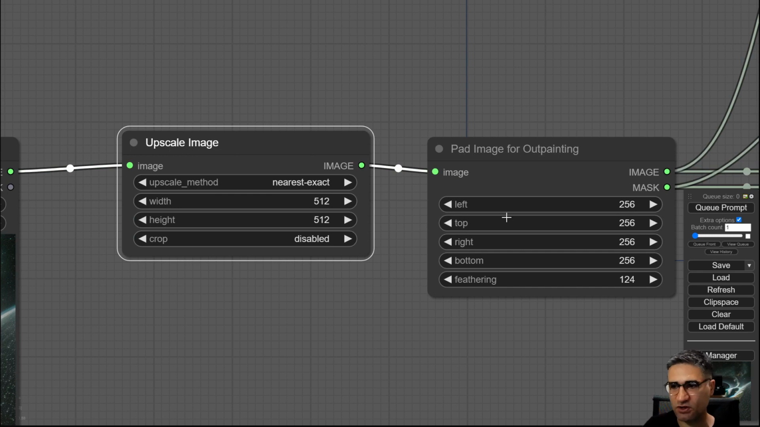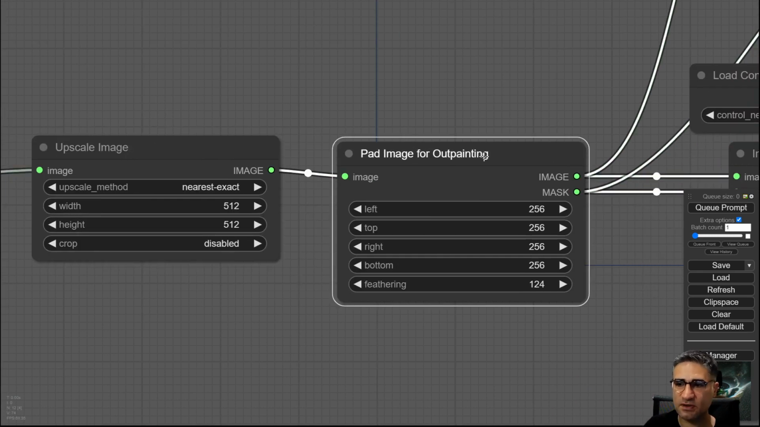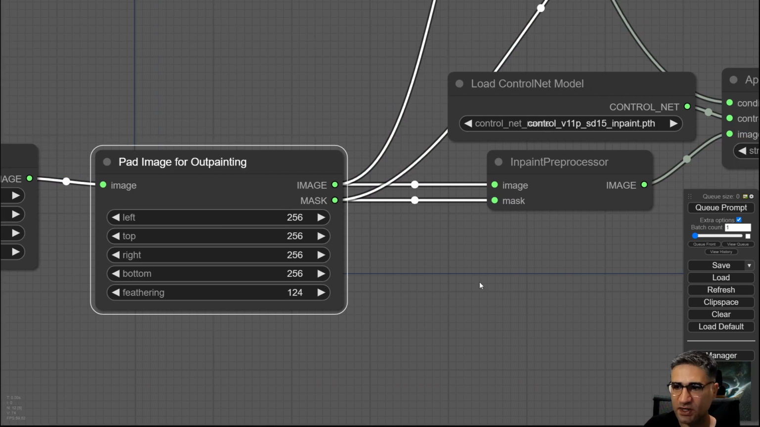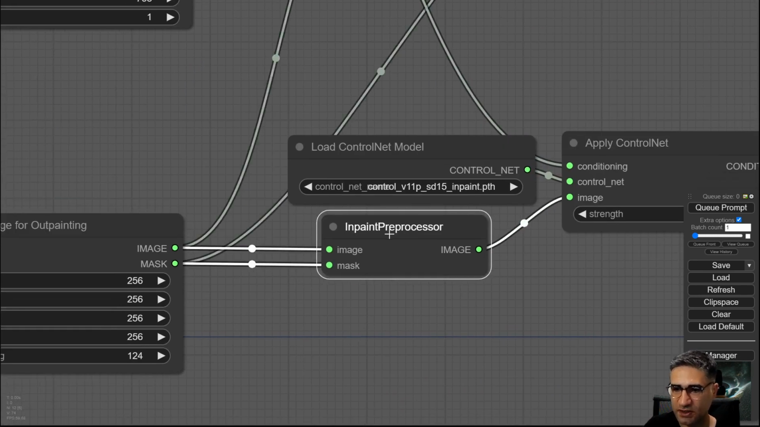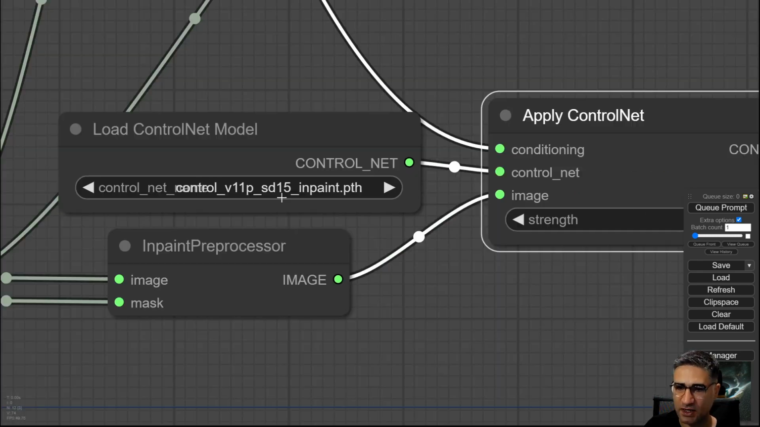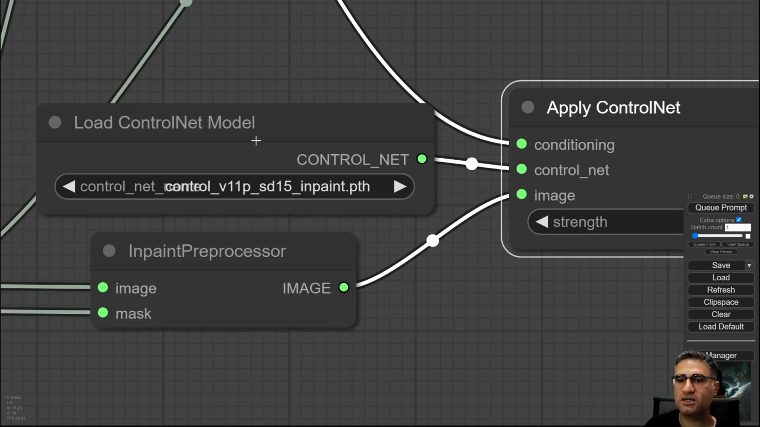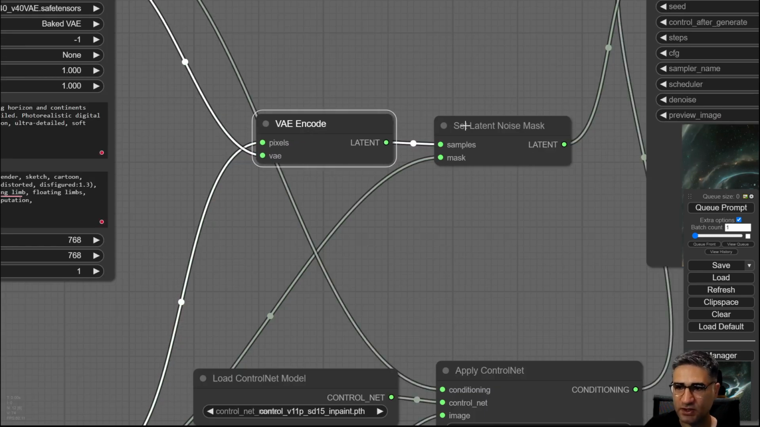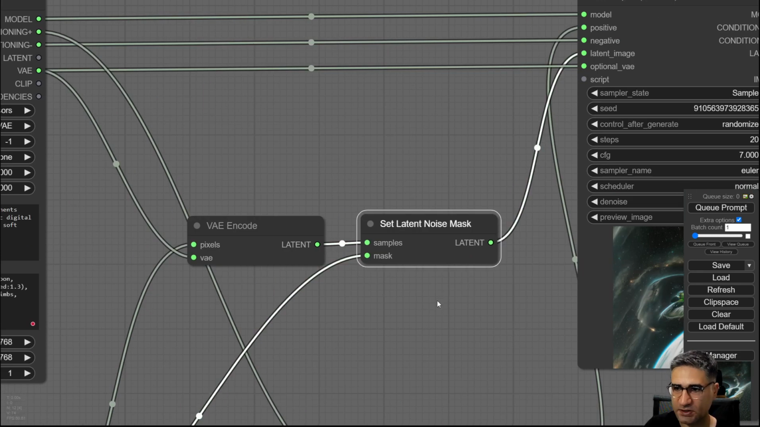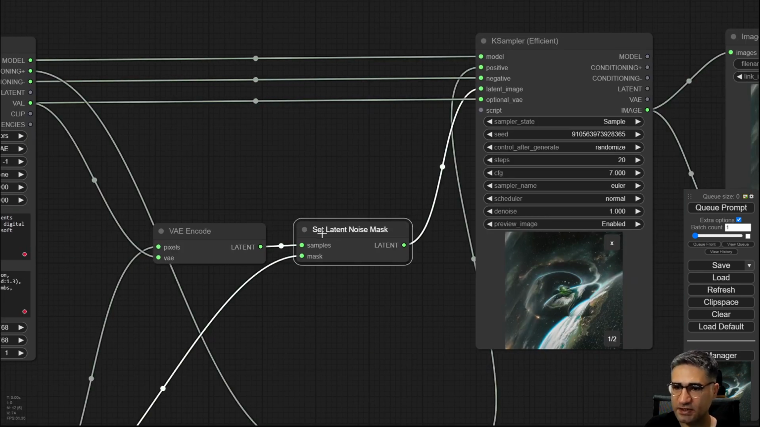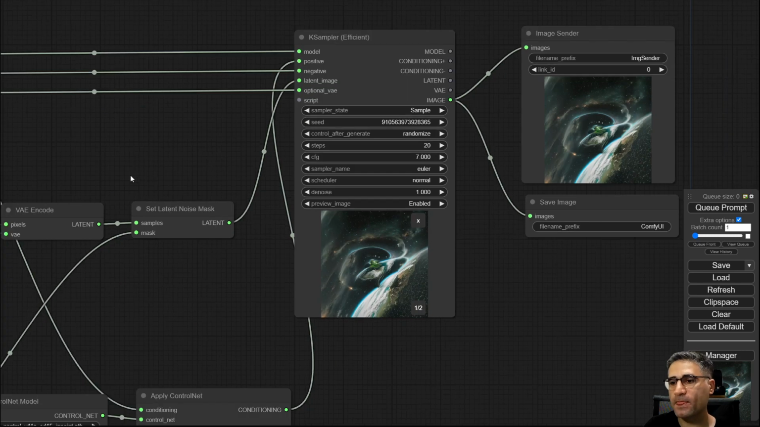After that, maybe you can change the numbers, but at first, please pay attention to these numbers. We have the pad image. It's going to the in-paint preprocessor. We have the ControlNet, and we have loaded the in-paint ControlNet. They are going to the VAE encode and set latent noise mask. And after that, the set latent noise mask is connected to the latent image.